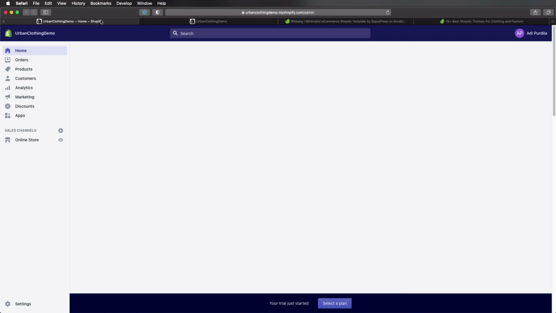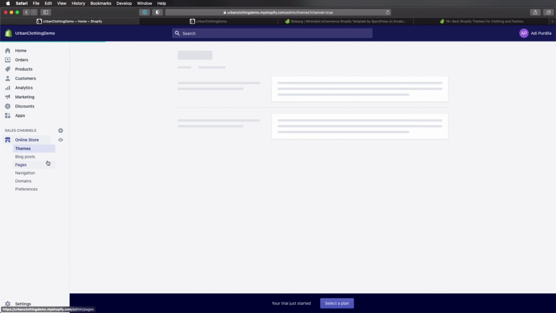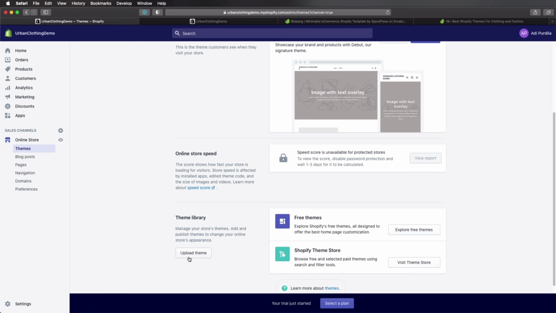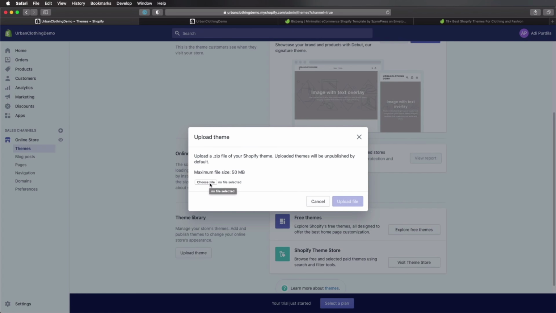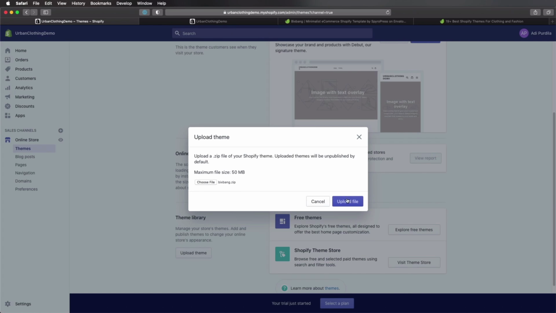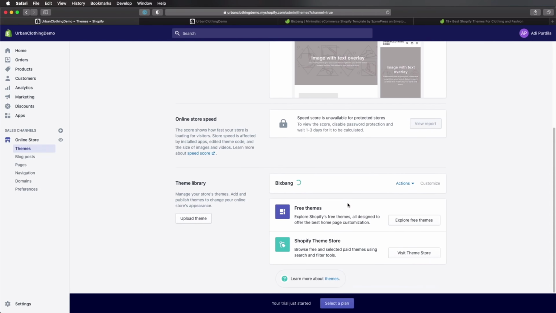So you can go back to the admin interface. You can click Online Store, and under Themes, scroll down until you find Upload Theme. Choose File, select the zip file, and click Upload. Now, if you have a slow internet connection, this might take a while, just like it did for me. But once the upload is finished, it's going to let you know about that.